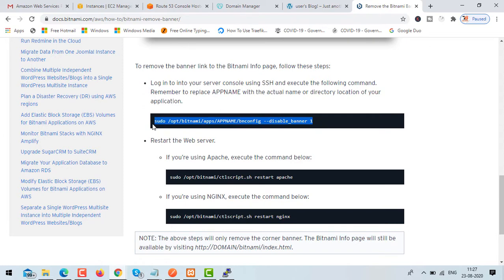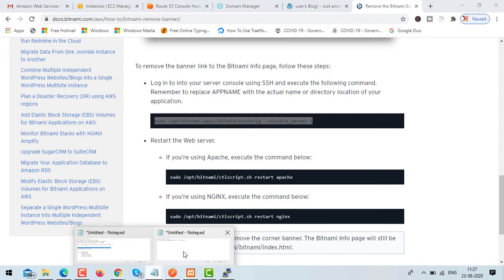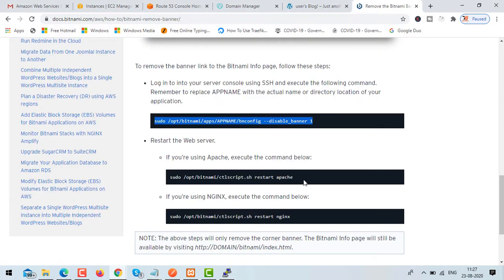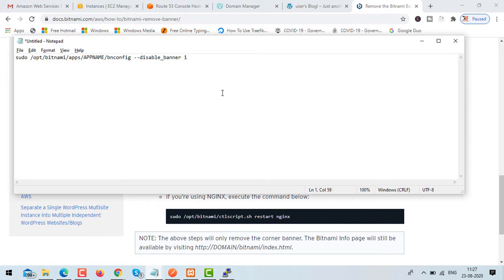Now here you will get the command to disable that logo. Okay, copy this command. So here I'm going to save this command in our notepad first. Then you will get the second command to restart the server. Okay, paste here. Now here you can see in the first command, app name, you need to replace this app name with your app. So in my case, my app name is WordPress.